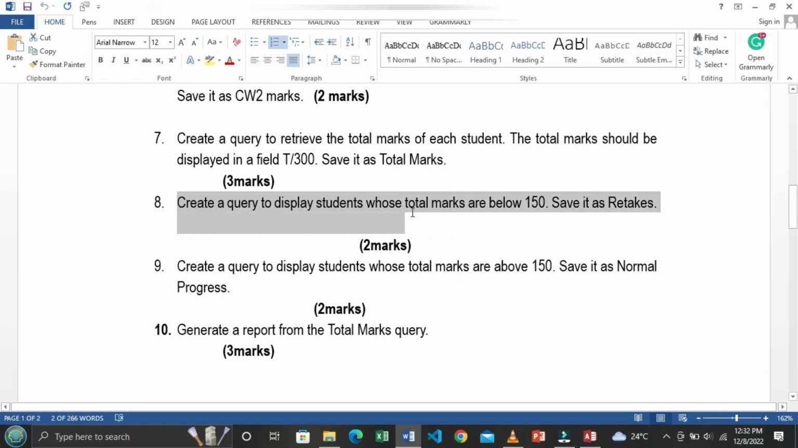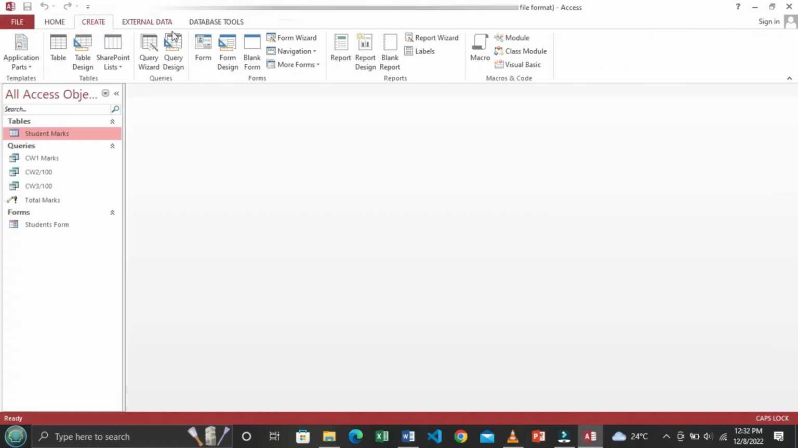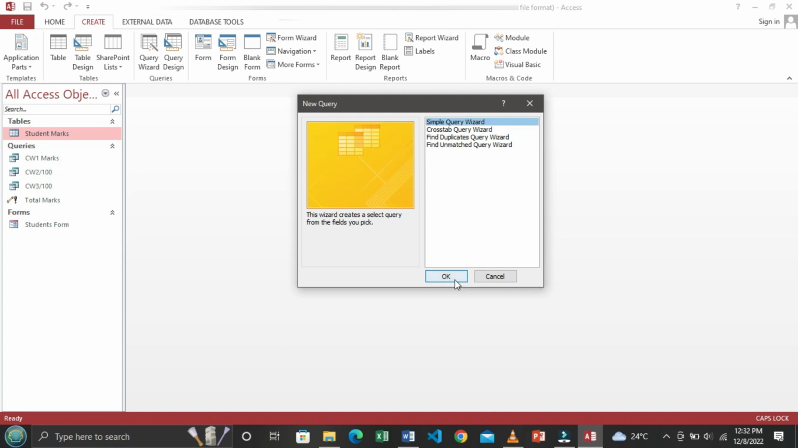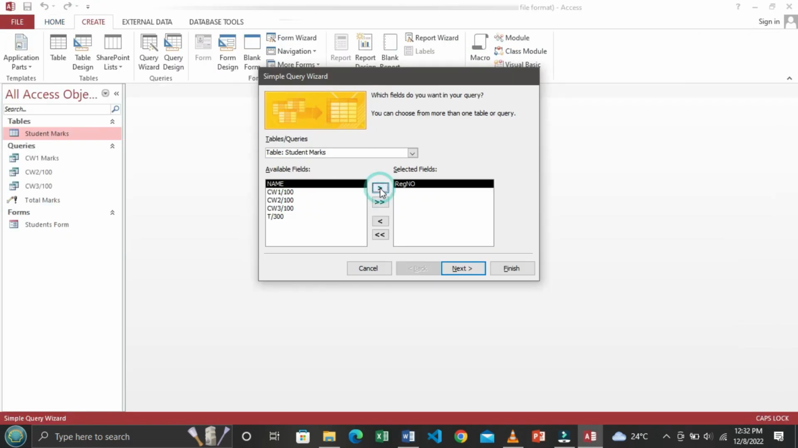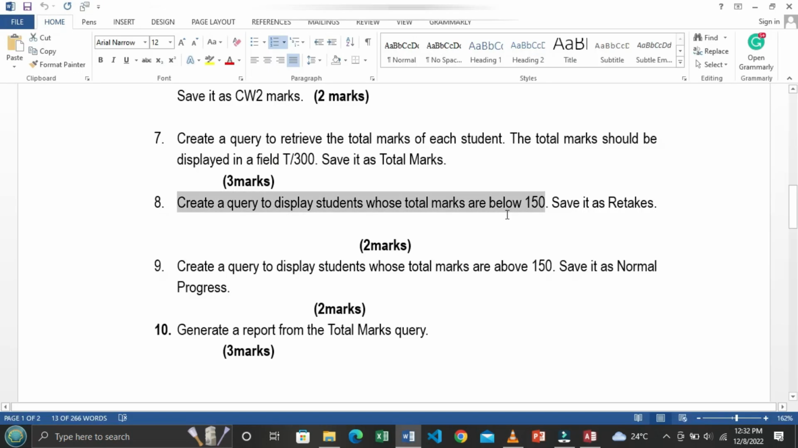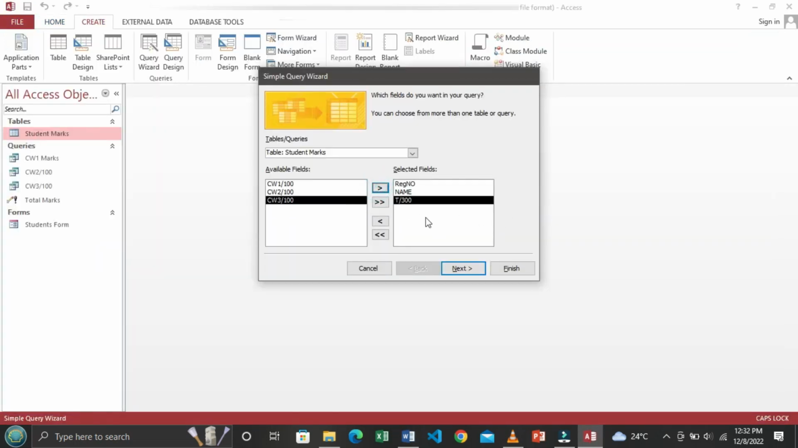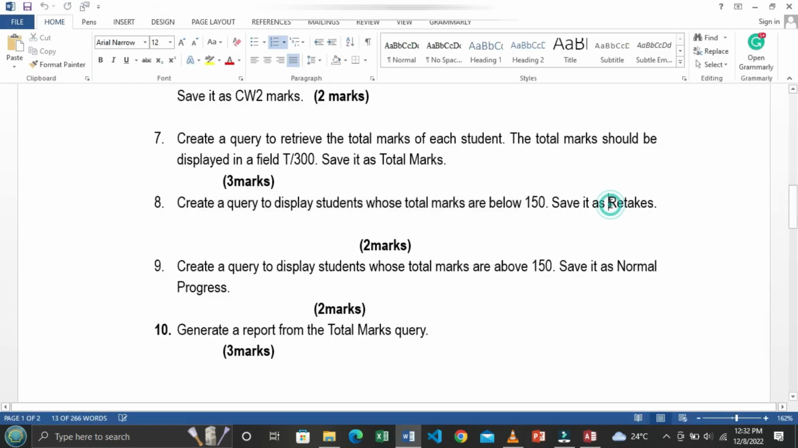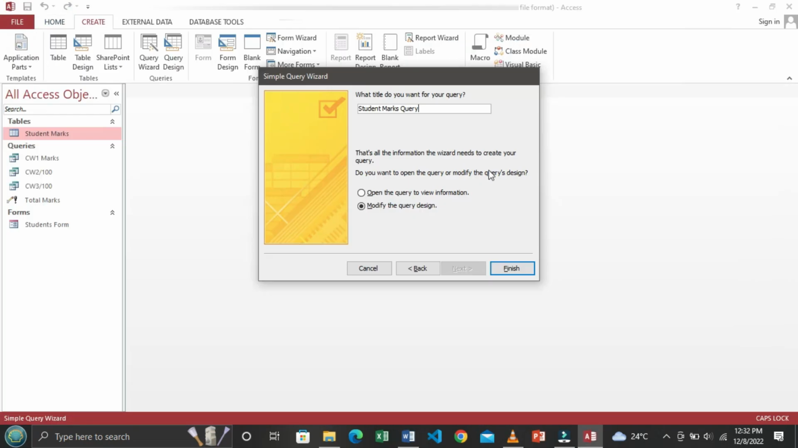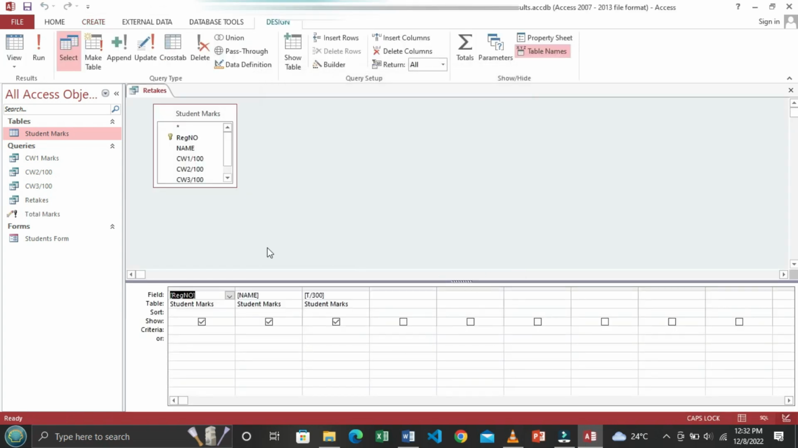So now what we do, as we previously did when we were creating a query, we are going to go to the create tab. You all know what to do. Create tab, go to query wizard, so press OK. Let us go with only total marks. This is the one, total marks only. Then click next. So we are going to rename the query. We are going to call it retakes. So that is the name of our new query, retakes. Then click finish.